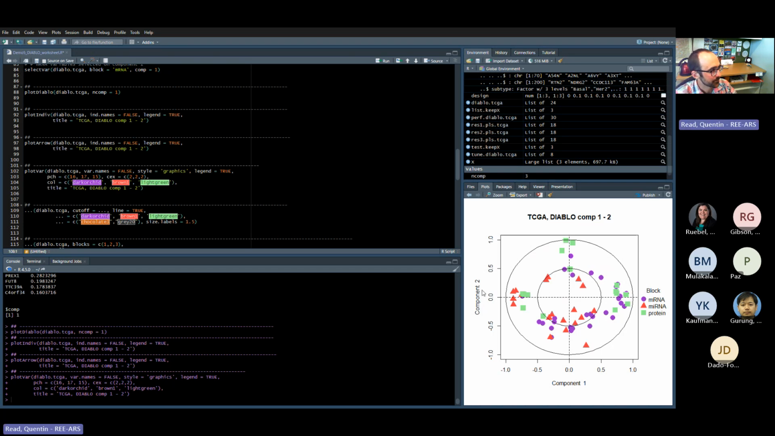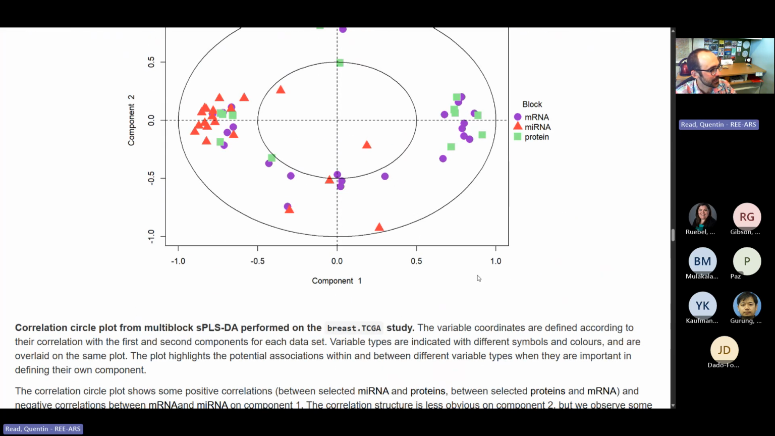Let me see. What does the legend say? So yeah, each dot here is actually a variable. It is one of the genes or one of the proteins from each of the 3 omics data, and the different symbols are the 3 different omics that they come from.